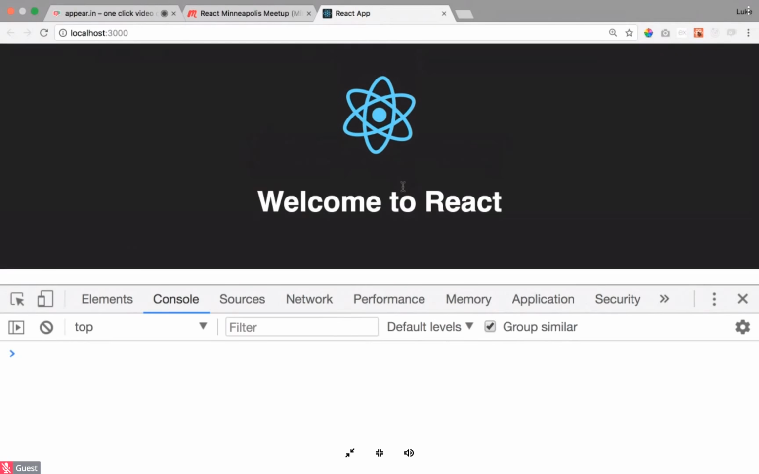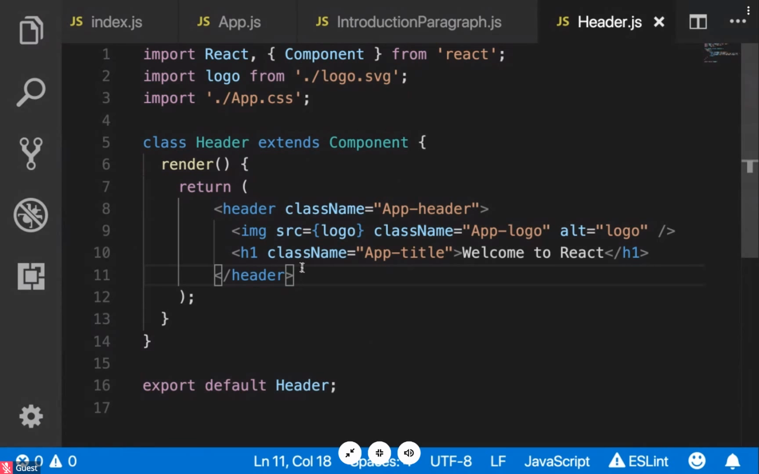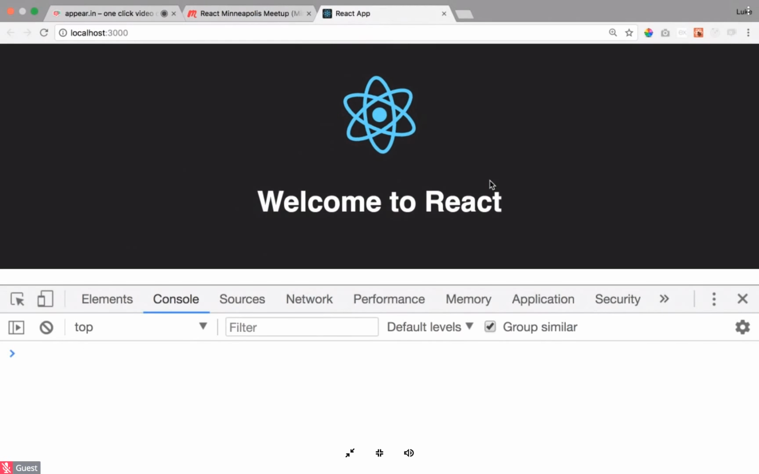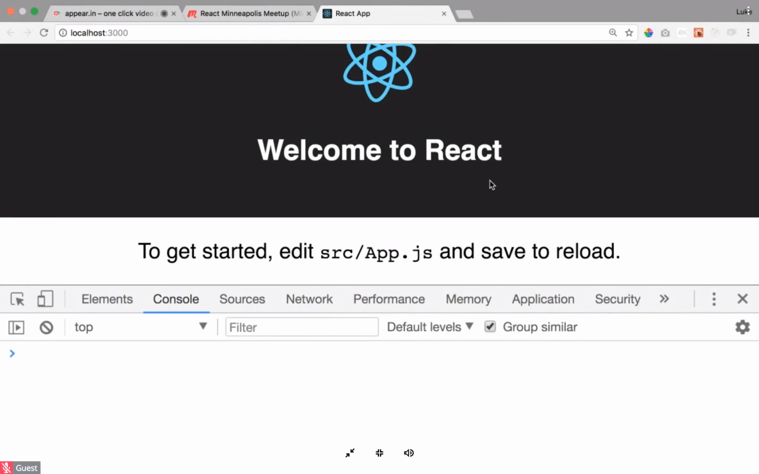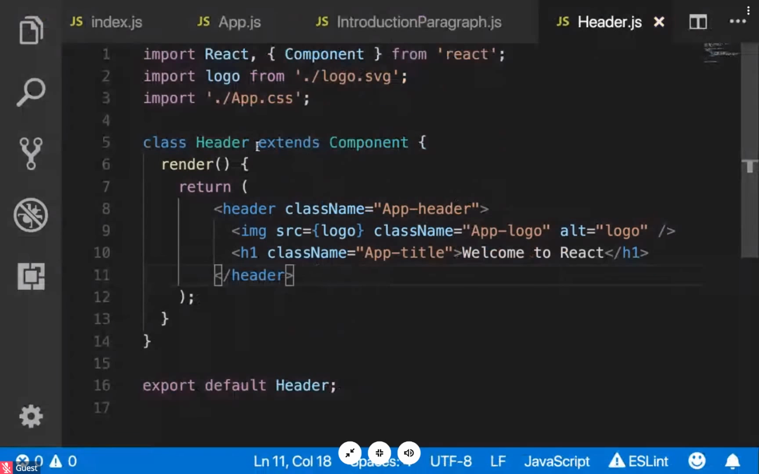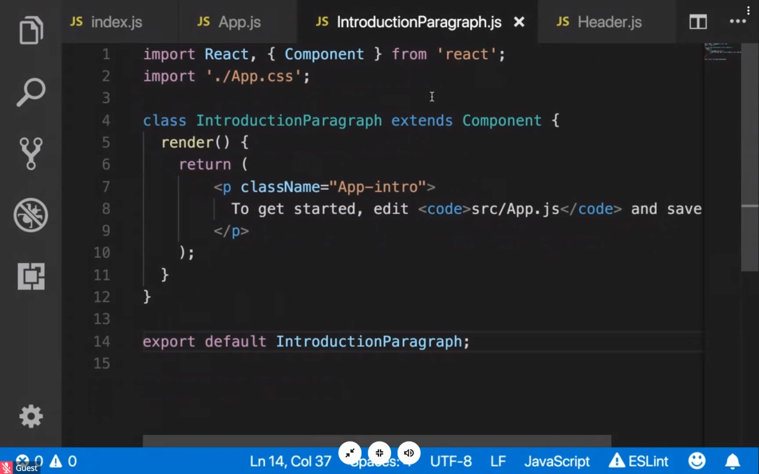If you would like, on your own app, if you're following along, feel free to get rid of the word default and see what happens. It won't work. But that's what we're doing here. So now we've exported something that makes a little bit more sense. We've got a header called header, and we've got introduction paragraph called introduction paragraph. Cool. Good question. I like where that led us.